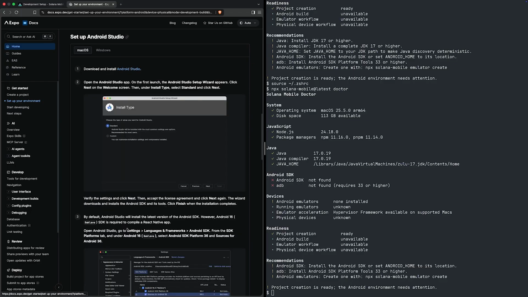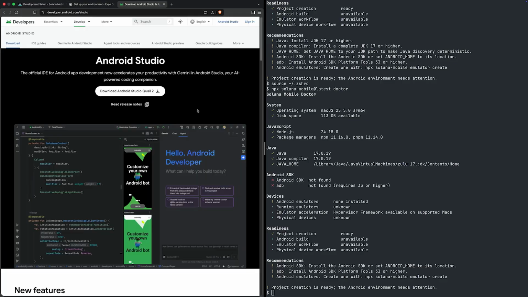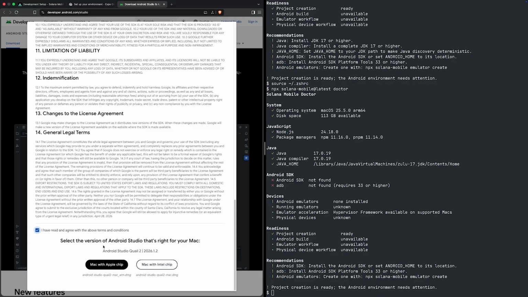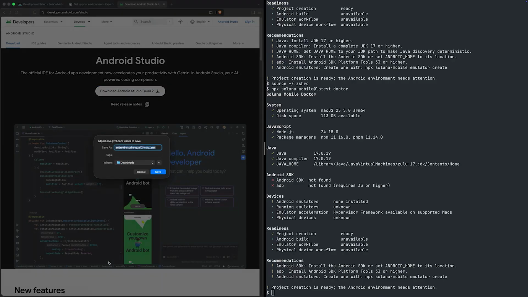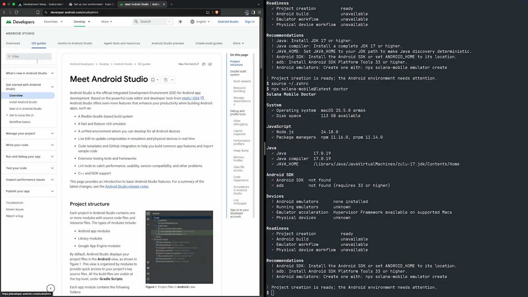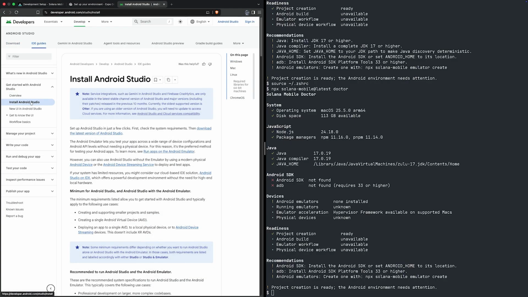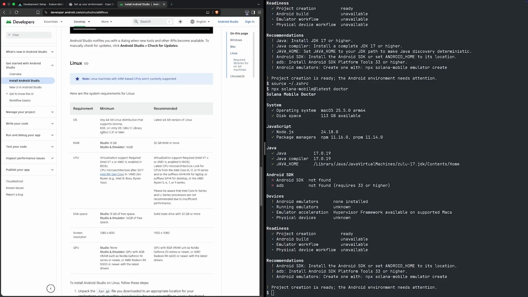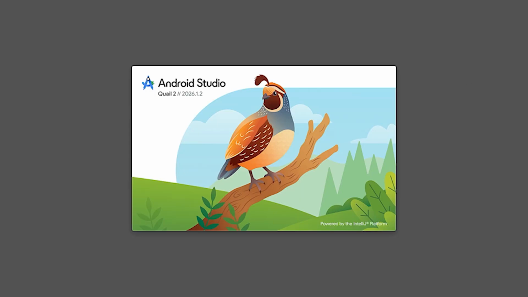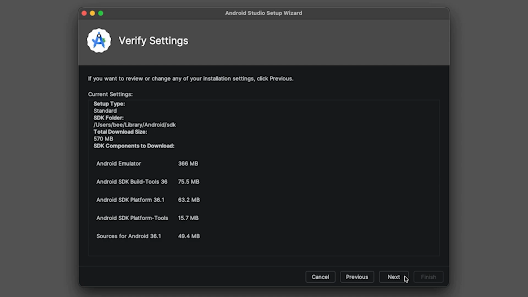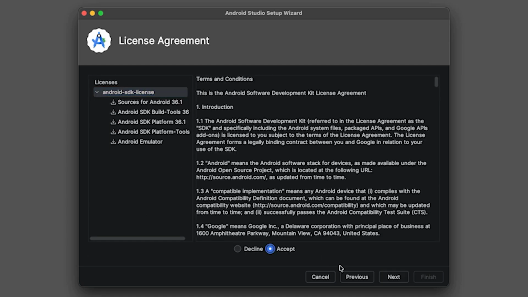Back in the setup documentation, open the Android Studio download page. Accept the terms and then choose the download that matches your computer. In the Android developer docs, under IDE guides and Install Android Studio, you'll find detailed instruction guides and videos for Windows, Mac and Linux. Android Studio opens with its setup wizard. Choose the standard install and let it install the default Android SDK components.